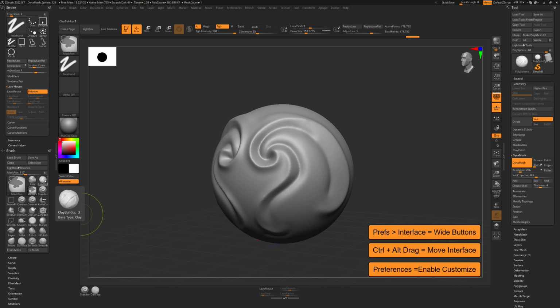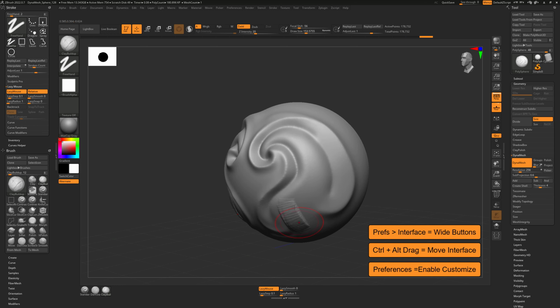I'm going to hold down Control and Alt and then drag this out right here like that. And then I'm going to use clay buildup. Let's take a look at what this one does. You can just lay this thing out.